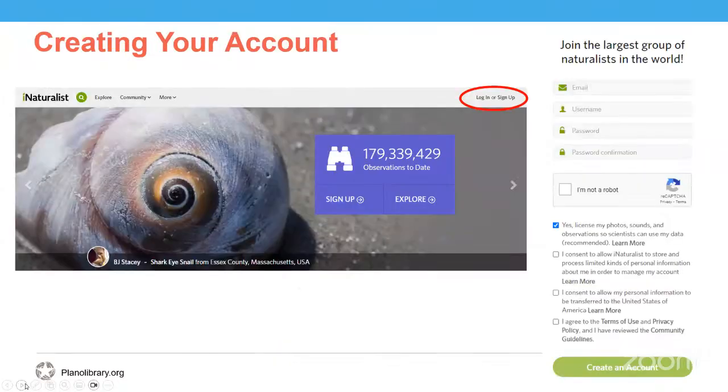So I will talk about creating an iNaturalist account using the web version, but you also have the option to create an account using the app. You can see here, this is a screen grab from the main page, and you're just going to click sign up in the top right corner. You will need an email to create your account, and you must agree to the terms of use, privacy policy, and community guidelines in order to create that account.